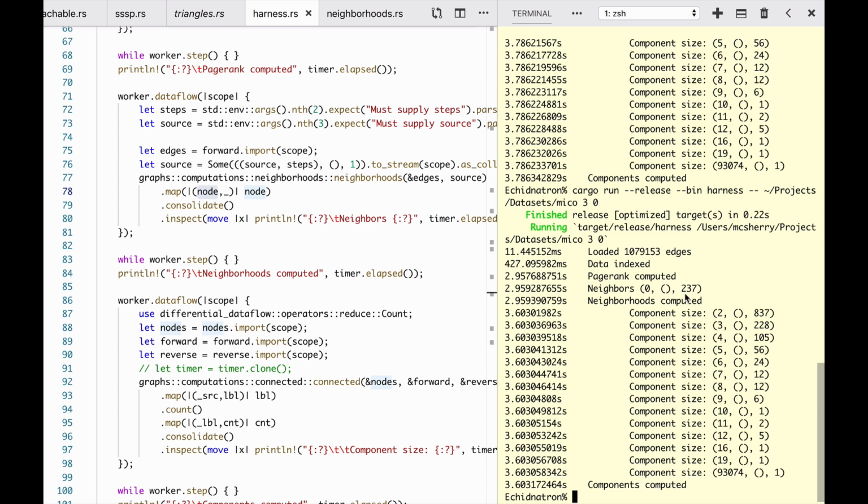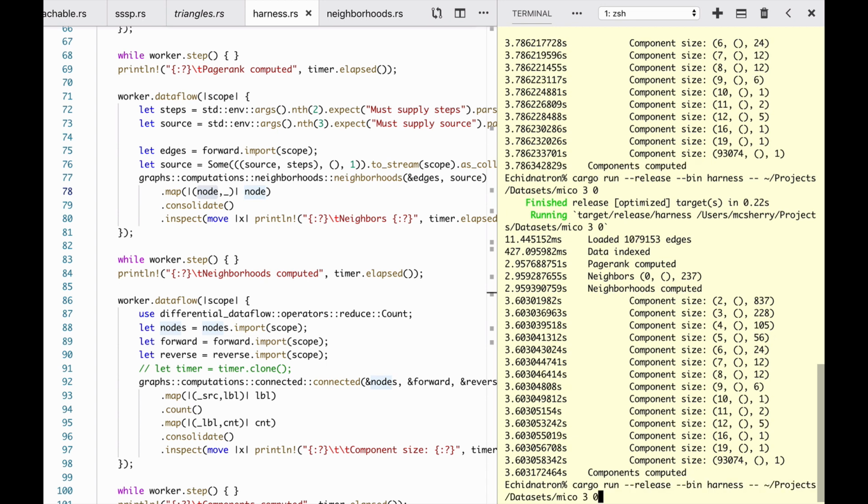So we were able to find 237 neighbors this time. Quite promptly, right? In 2 milliseconds or so. And that's 2 milliseconds to build the data flow graph and run it to completion. So let's take a slightly bigger one here.